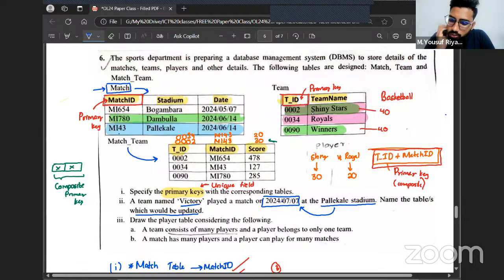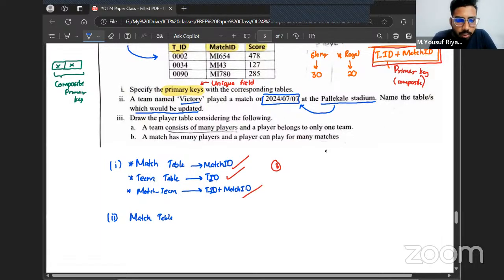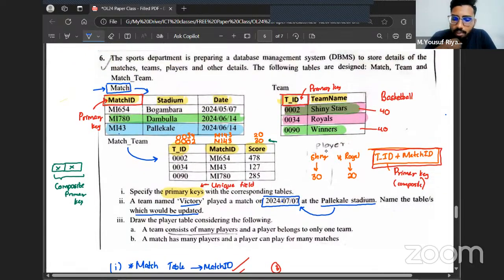No, there are no matches scheduled. Because there are no matches scheduled, I have to go and schedule a match. I have to go and create a match, right? So the match table has to get updated. Let's see if other tables have to get updated. Now look at the team table and tell me, do we have a team named Victory in that table? Is there a team called Victory registered?